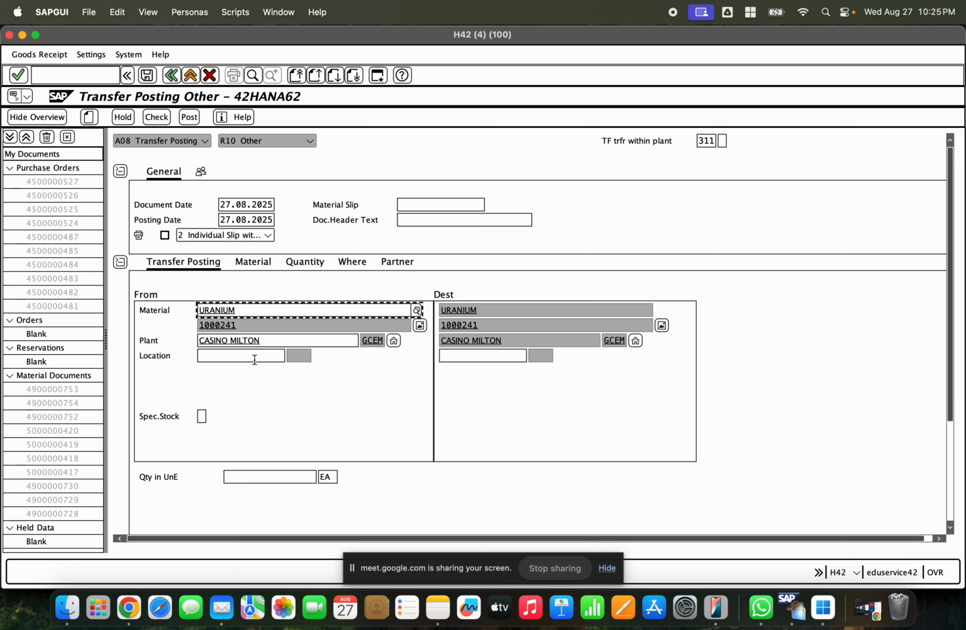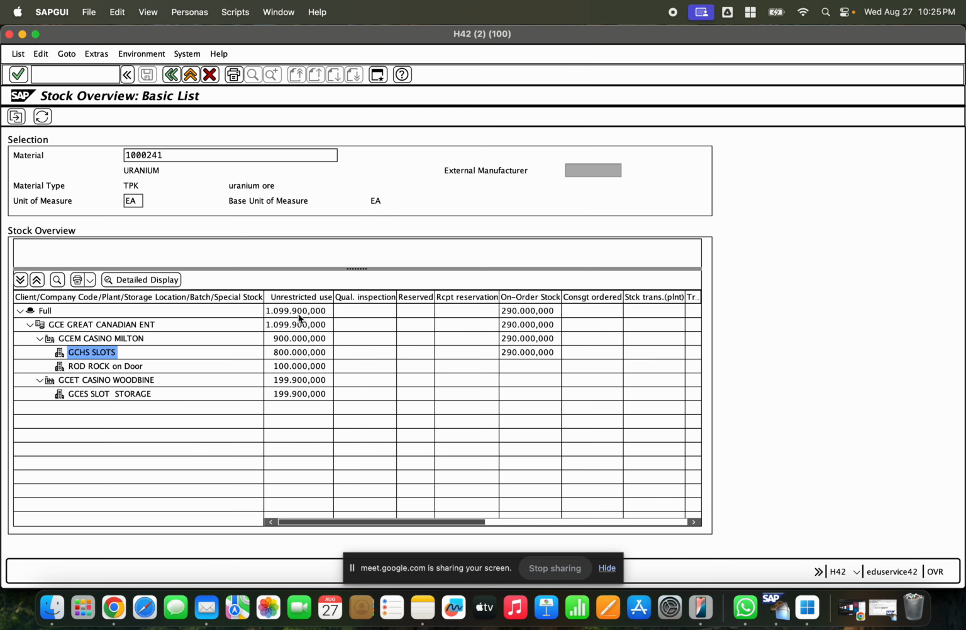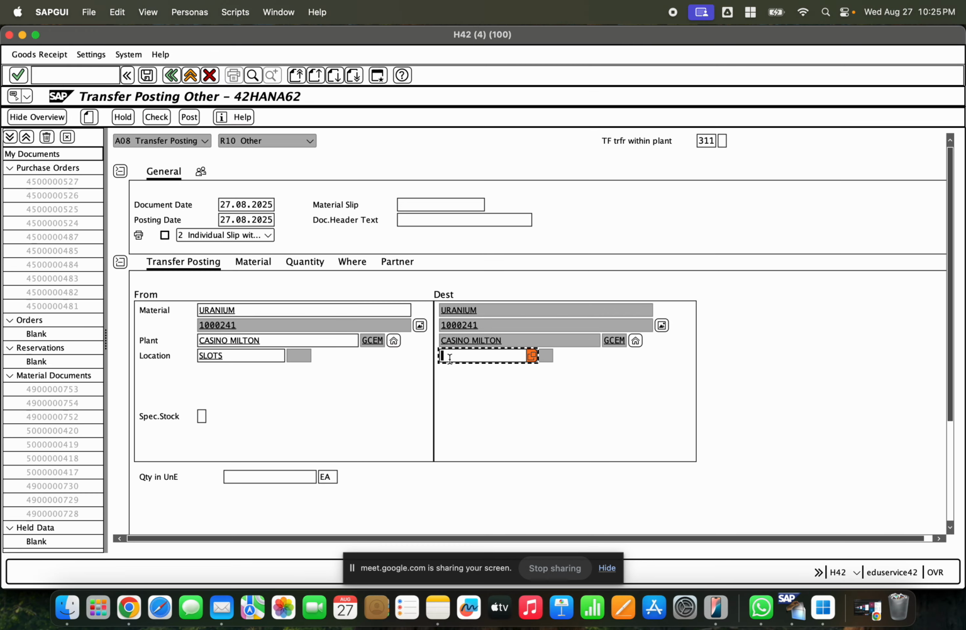What is the material number? What is the store location? Slots. And what is the other store location? Let's see that store location. It is ROD store location, right? So I'm just entering that ROD here.